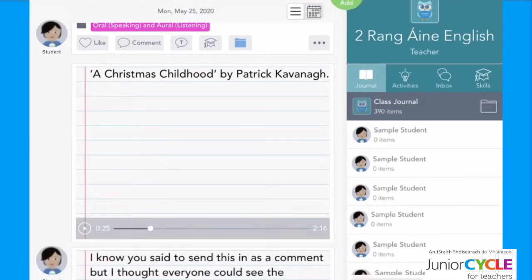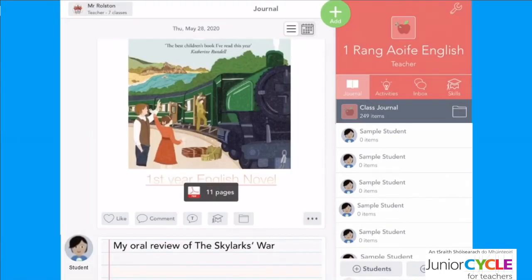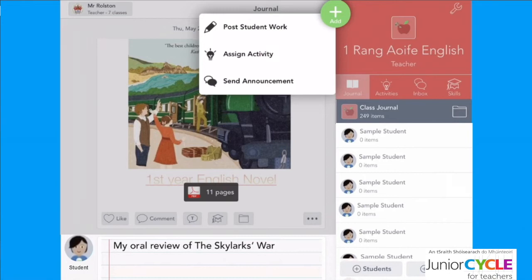Okay, so that just gives you a flavour of what the students can do. So what options are there for students and teachers to interact with the work in terms of how they go about sending work? When you click on the green plus button, there are 3 options coming up for me as a teacher.